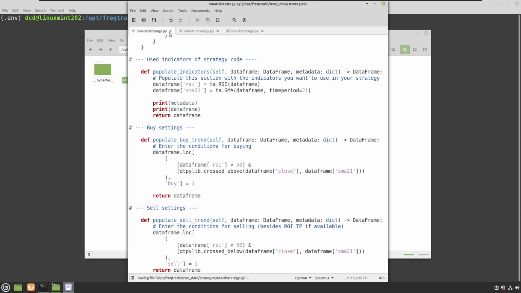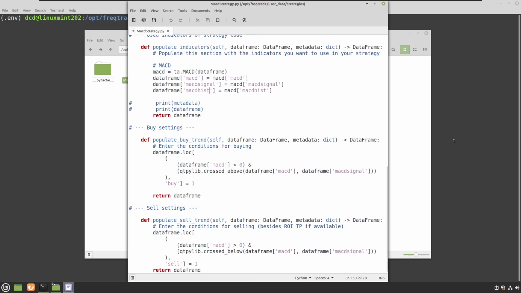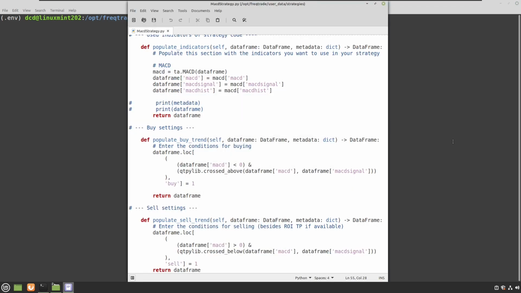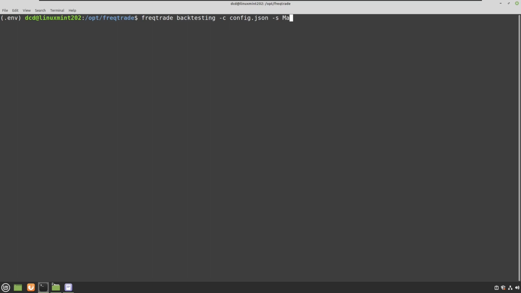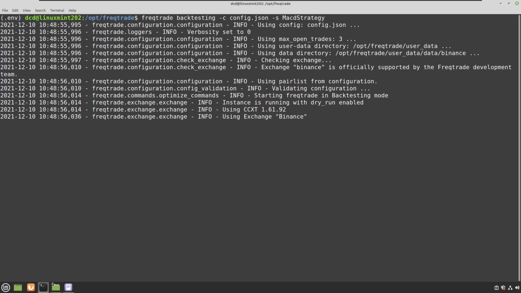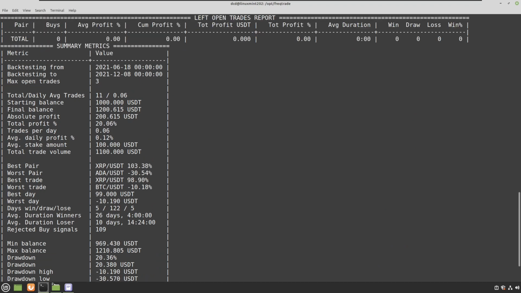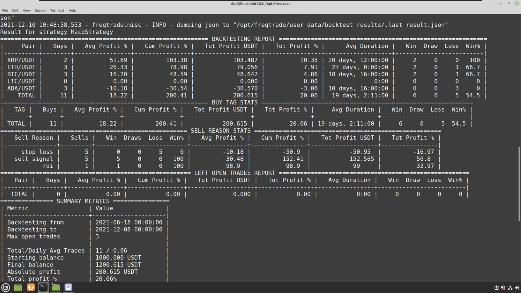Now let's save this and close the other files. Let's go ahead and use our last command, and use the command, what was it called again, MACD strategy. MACD strategy. Okay, let's see if this strategy performs better than the SMA strategy. And here you can see the results of this strategy. Again, let's take a look at all the pairs.